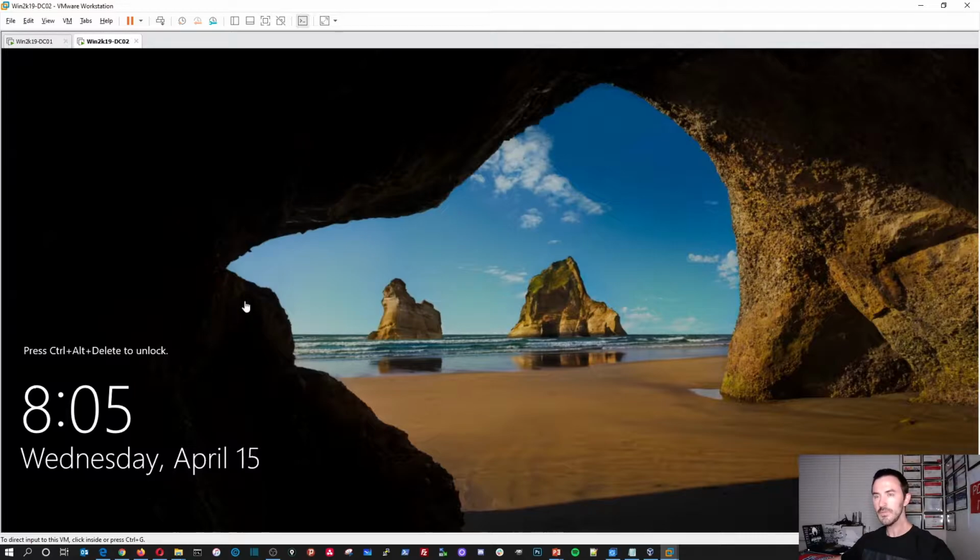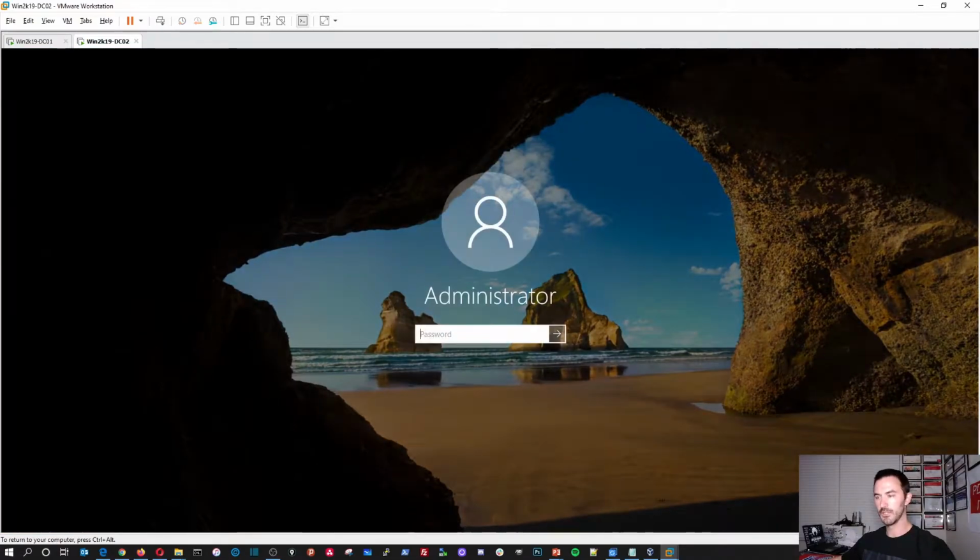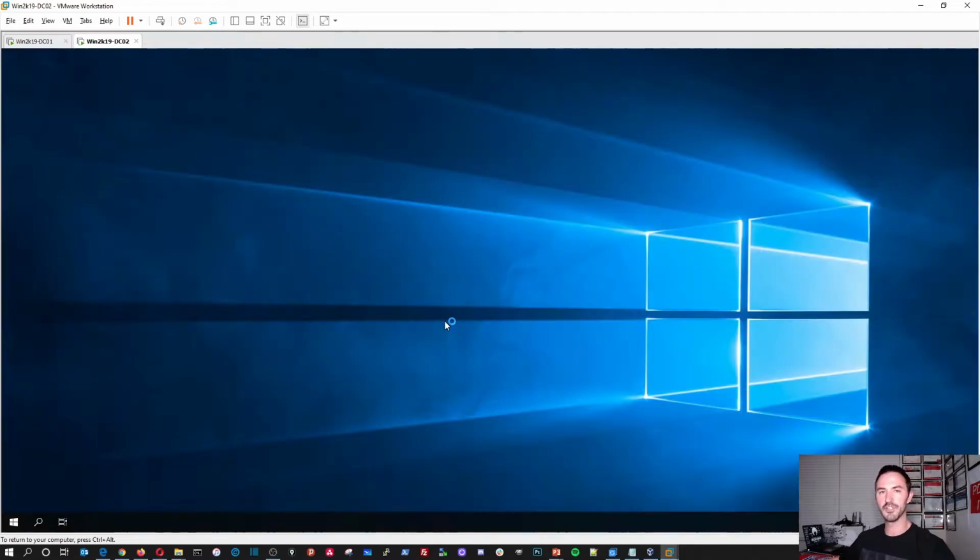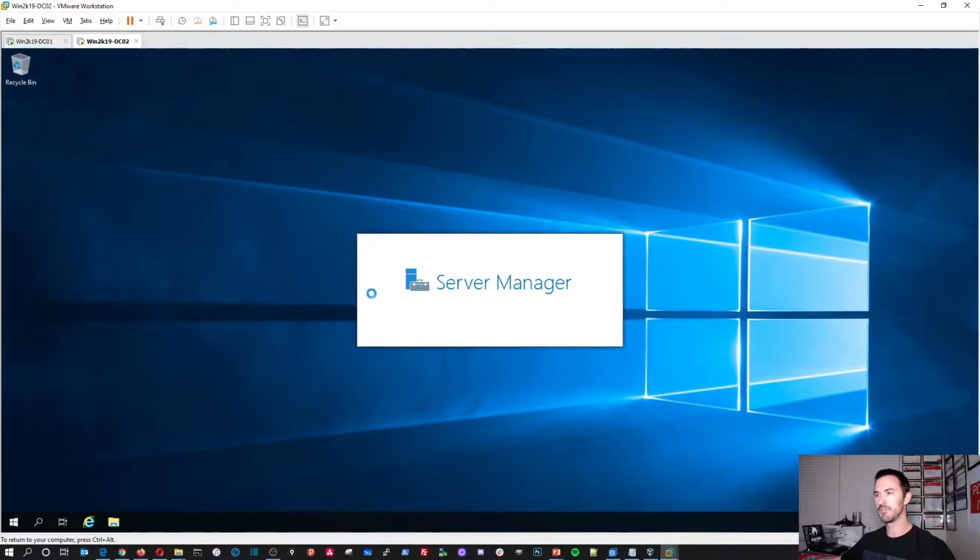So now we have DC02. This is a clean install, same process of installation, and let's log into this bad boy. Let's go ahead and log in with our fancy password. Okay, so we're going to log in. Obviously, we're going to have to configure some IP address settings. We're going to be changing the computer name and doing a few little things before we promote this and add the Active Directory Domain Services role.